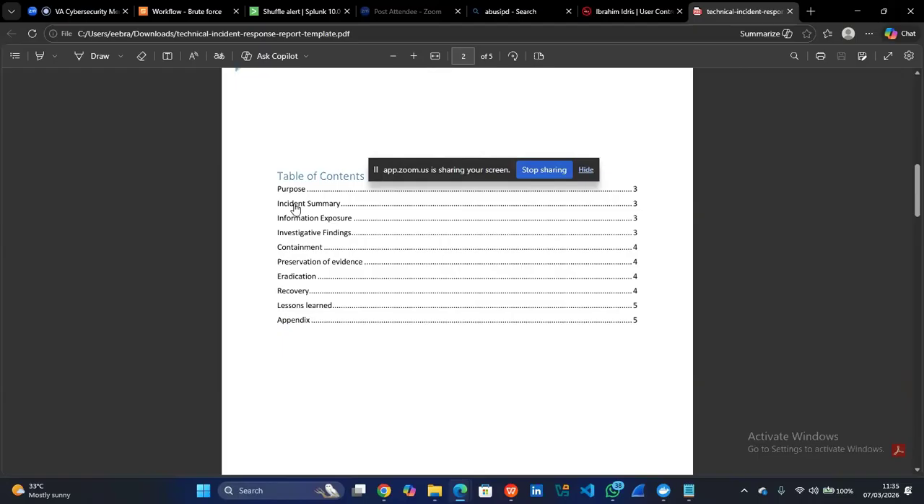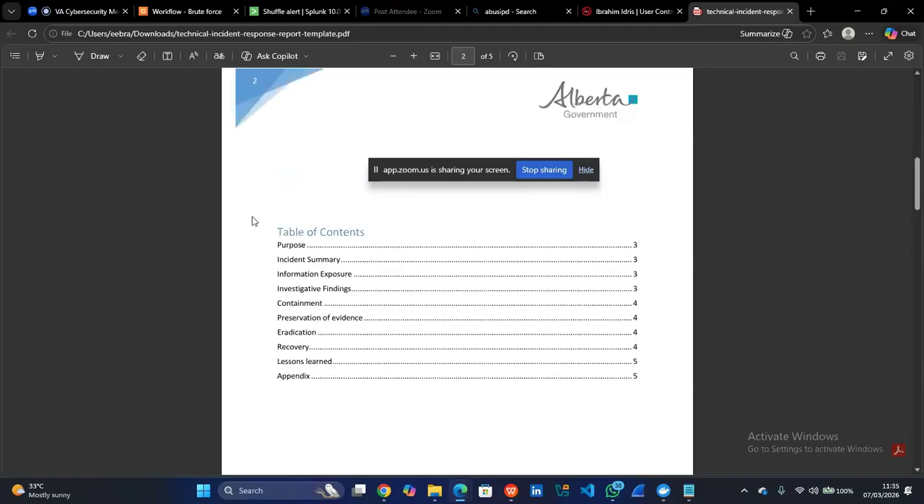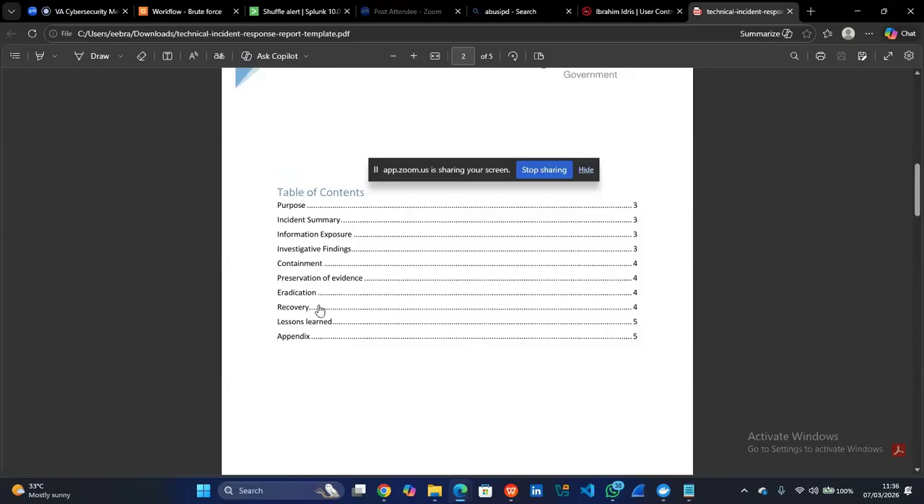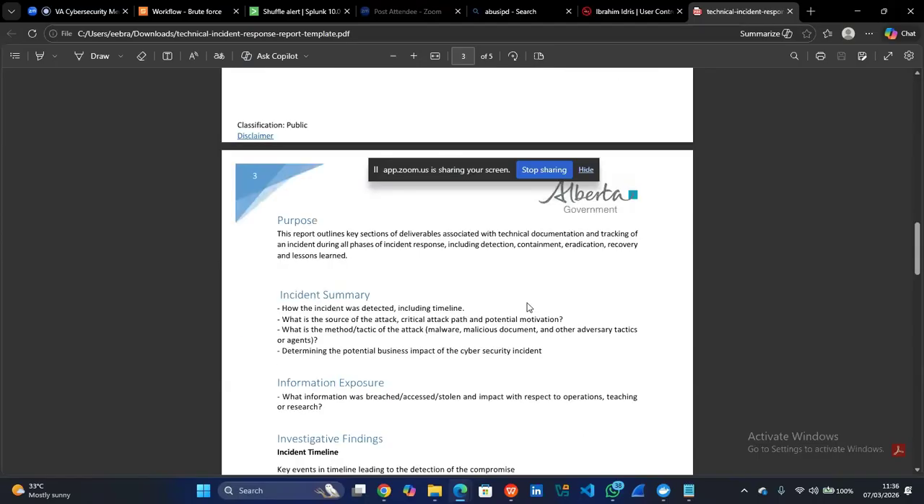Yeah, so this is the table of contents, the purpose, incident summary. So what we just did is write an incident response. Maybe if you want to escalate it, but okay, we already know that this is an incident. You already escalated it, and the person you escalated the incident to has already done his own part of the investigation and confirmed that yes, this is a true positive, and this is actually an incident report. So this is going to be the purpose, incident summary, information exposure, investigation findings, containment, and so on. So basically this is the purpose. This is the incident summary, how the incident was detected.